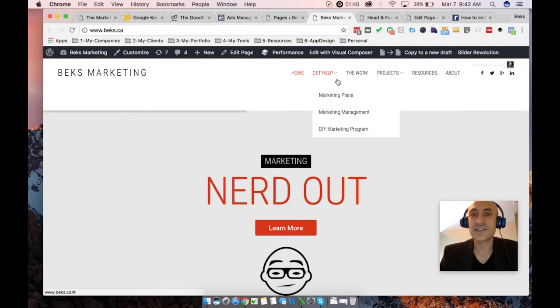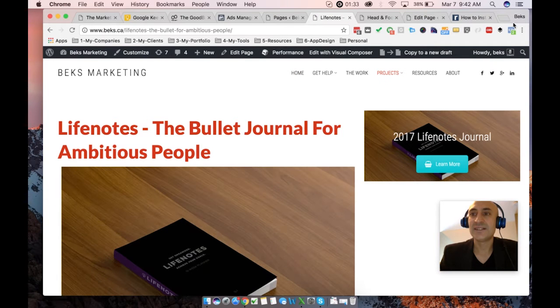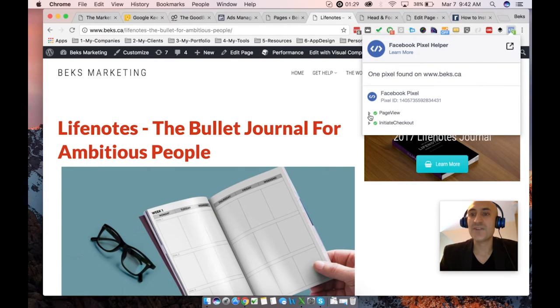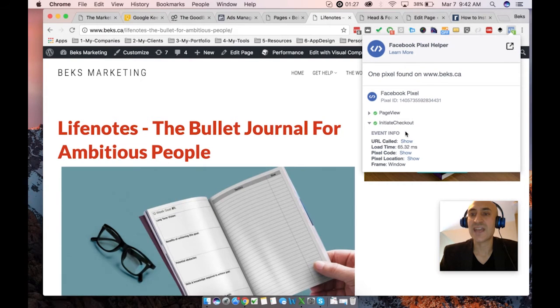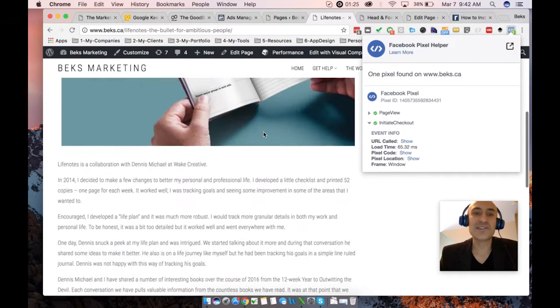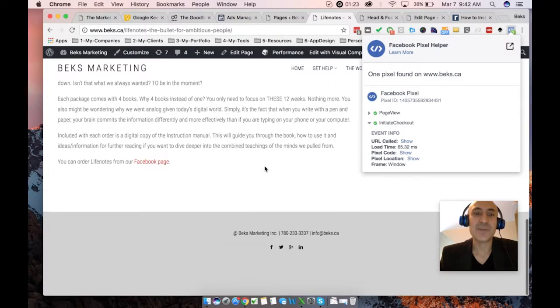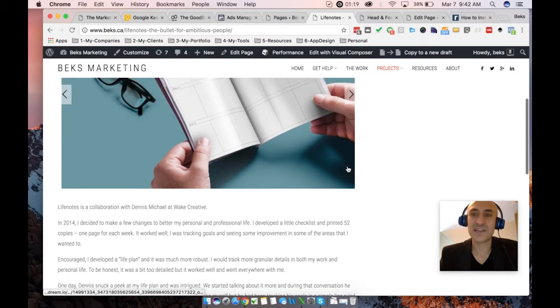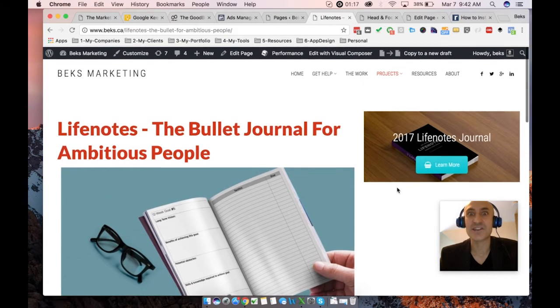That's cool. That's good. Okay, let's look at the Life Notes project, and we should get 2 pixels firing here. And we do. So now not only is it tracking the page view, but it's also categorizing an initiate checkout. So assuming that this is my initiate checkout page, ideally, this is a place where somebody can click to and actually buy the product.